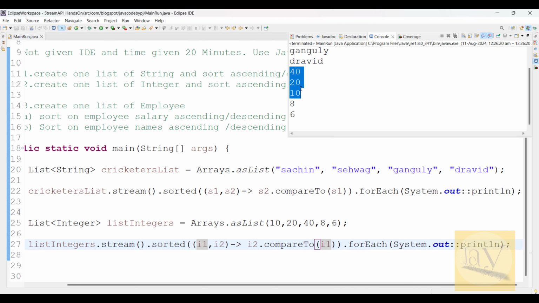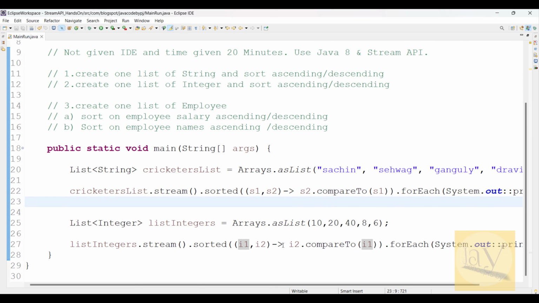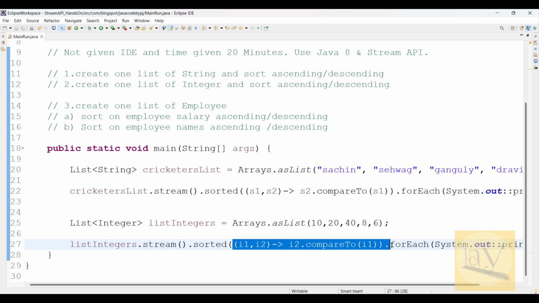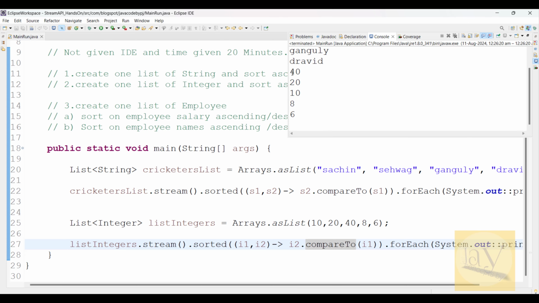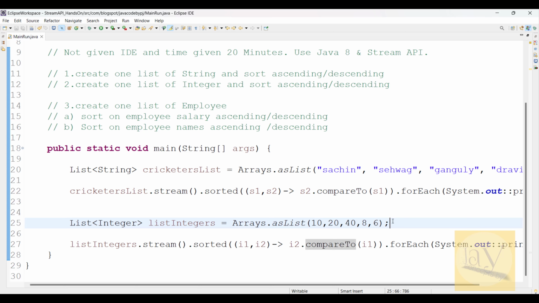See, 40, 20. This means what, sir? Reverse order means here what, sir? Descending order. Not like 6, 8, 40, 20, 10. It will come in descending order, right? See, observe: 40, 20, 10, 8, 6. Super, right?